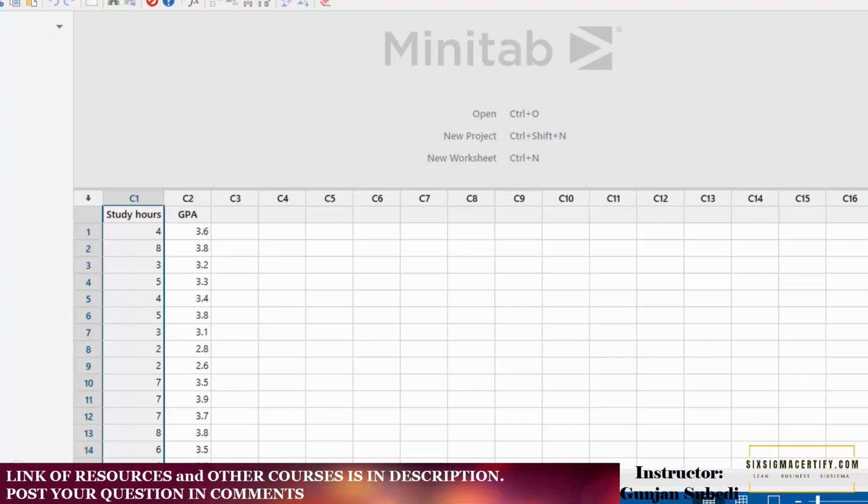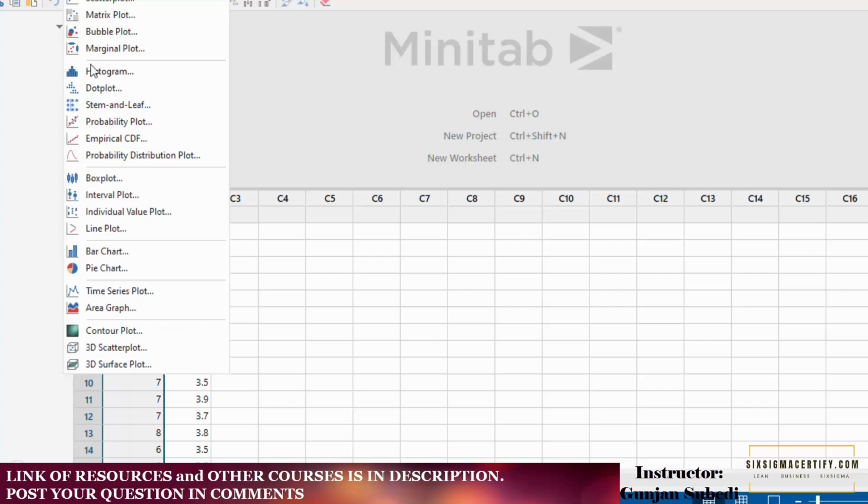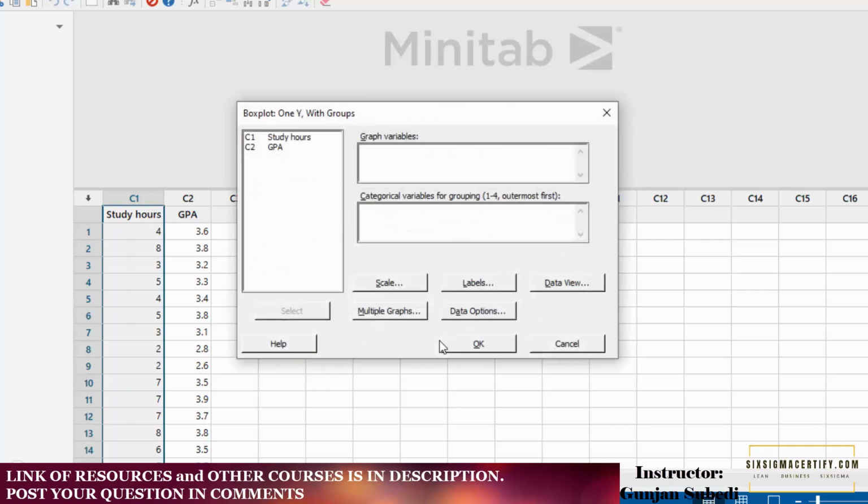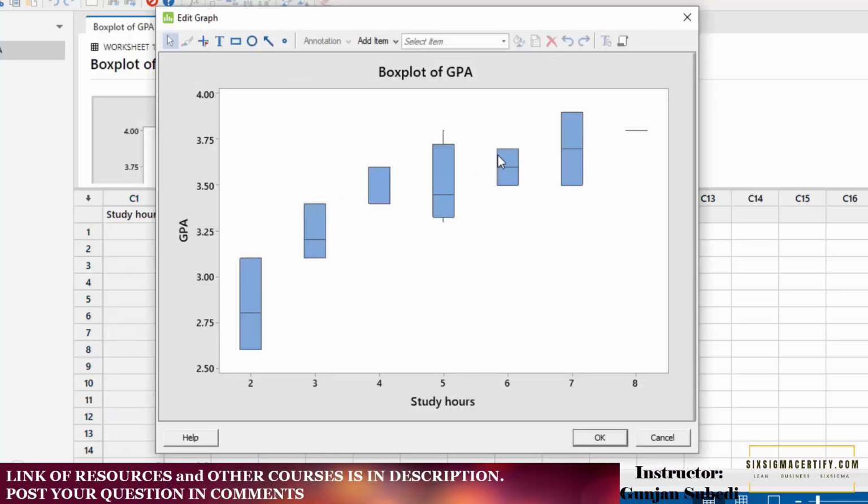For that, as usual, we go to the graph, and then we go to the box plot. In the previous example, we dealt with the box plot with this simple tab. Now, as we are comparing GPA with the study hours, we go with the with groups tab. Click on OK. Now in the graph variable, we select the GPA, double click it. In the categorical value, we select the study hours. After clicking OK, you see the following type of box plot. In the y-axis, you have GPA, and in the x-axis, you have study hours.